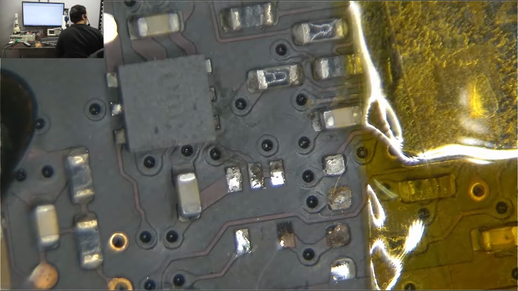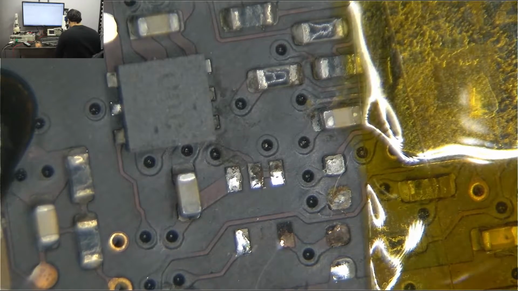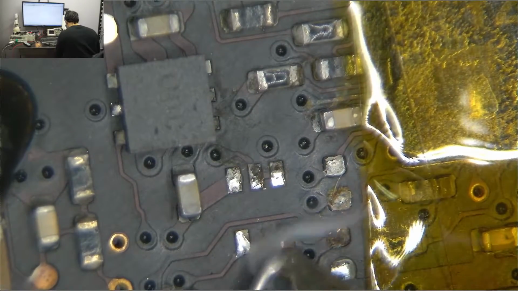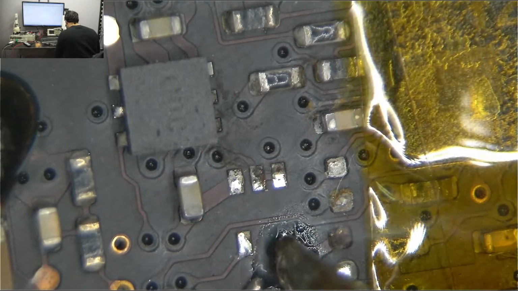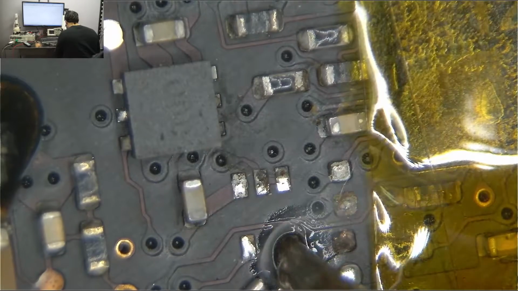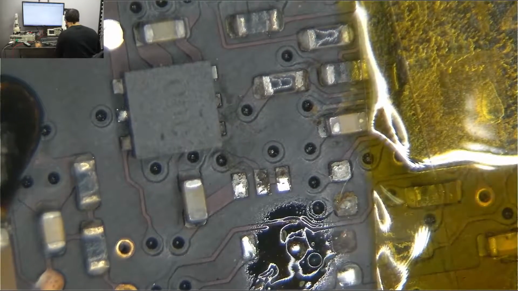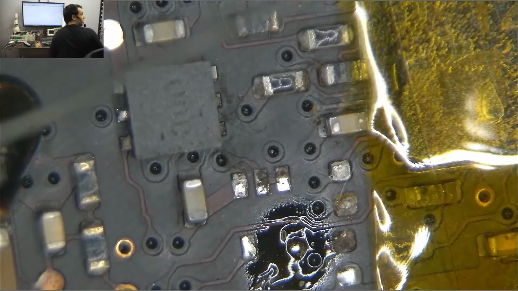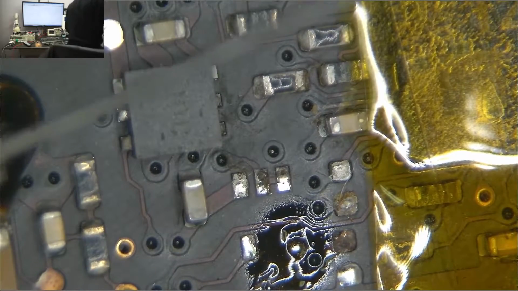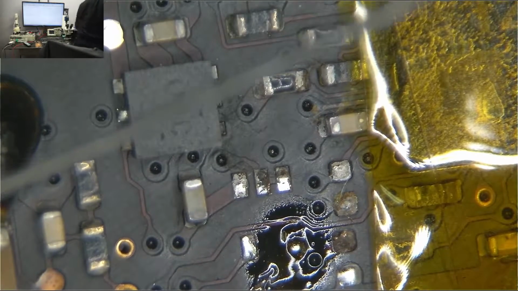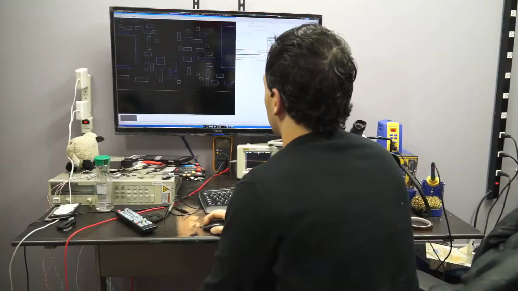Hey, come on back. So I'm scratching this pad off. Hey, long time no see. Long time no see, indeed. How you been? How are you? Everything good? Alright, always working.